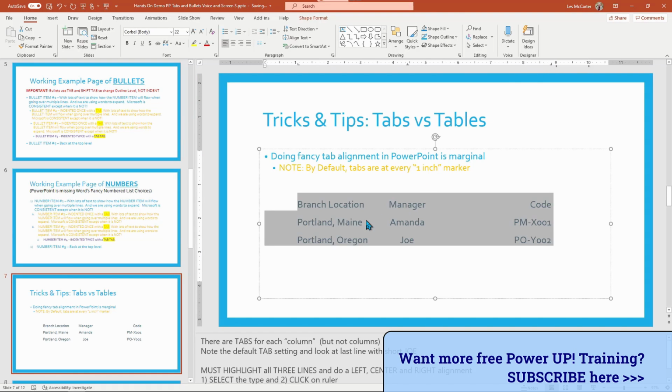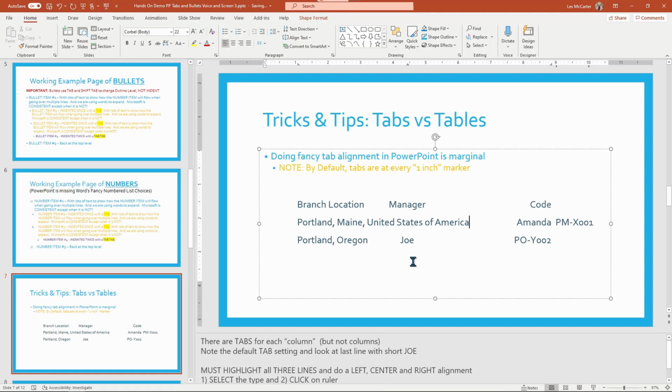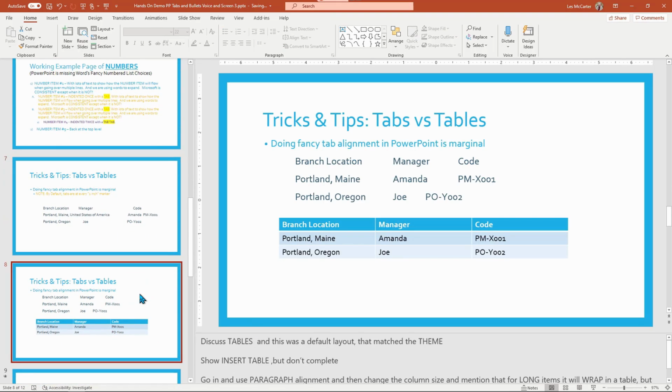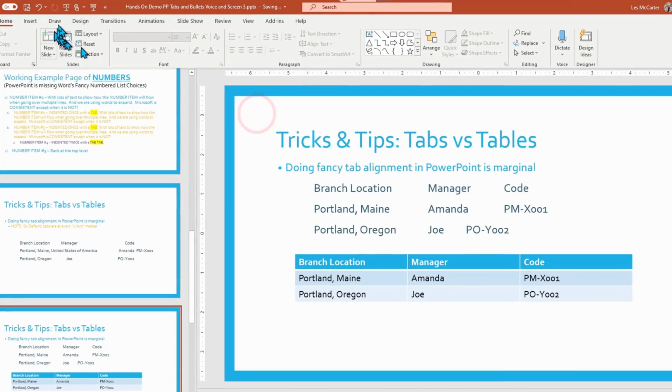This works, but there are issues. What if the branch location name is longer, such as adding in the country of United States of America? Yuck! We can do better. The solution should not come as a surprise, because look at the title, Tabs versus Tables. Yes, tables are better. To save time, I've already dropped in the table, but look how easy it is.